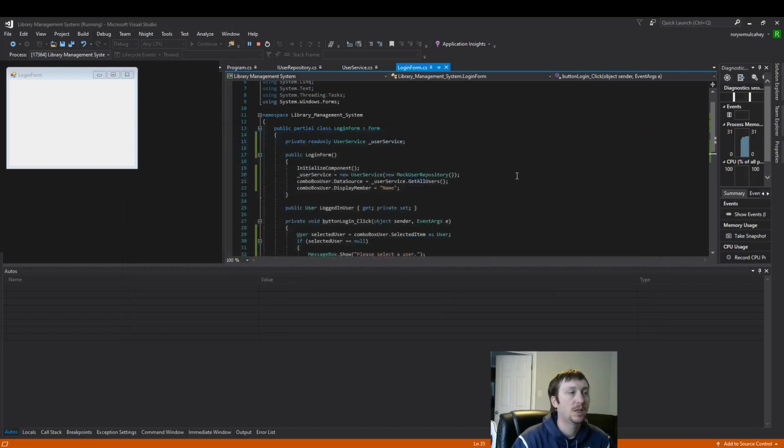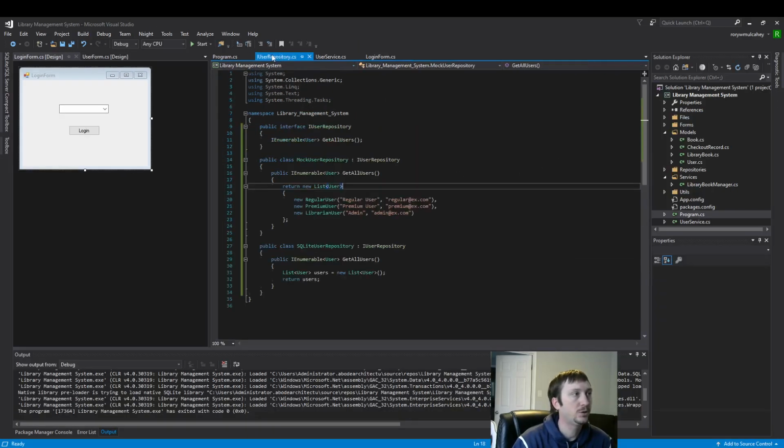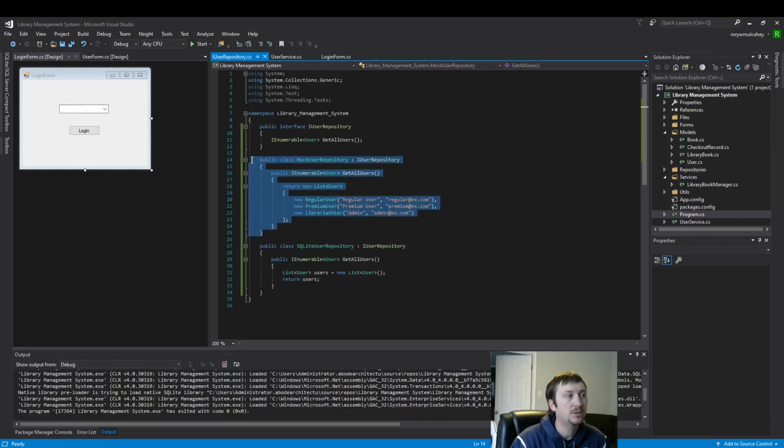Perfect. So that's all we need to do to create some modularity and flexibility with which data set gets sent into our ComboBox here. We can send in hard-coded values, or we can read from an external data source, in which case is our SQLite database.